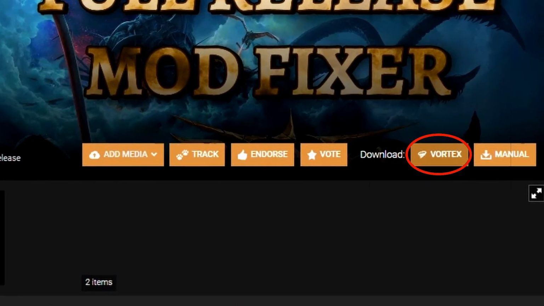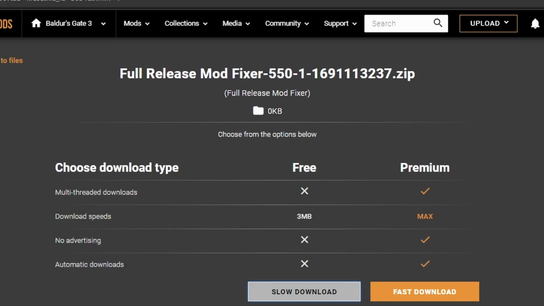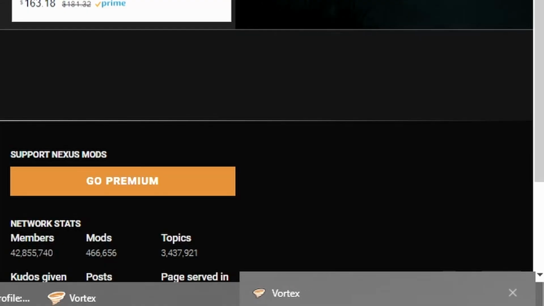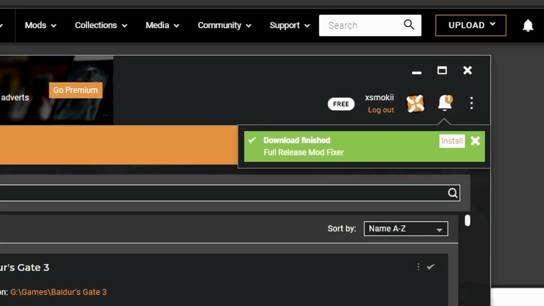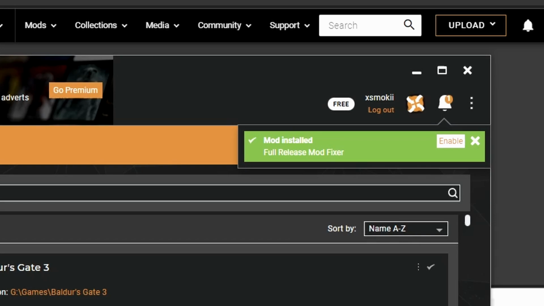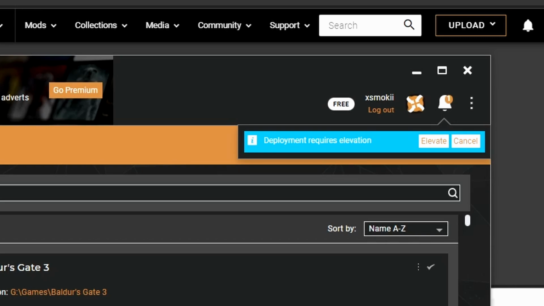Now, if you go over to the right, just go ahead and hit that Vortex slow download. A couple of seconds, it'll start downloading your mod. And at the bottom right, it'll tell you, hey, you've downloaded the mod. Now, if you go back to Vortex Mod Manager, it'll tell you that your download has finished. You can go ahead and hit that install button. It'll install the mod for you. Hit enable. It just enables the mod for you.